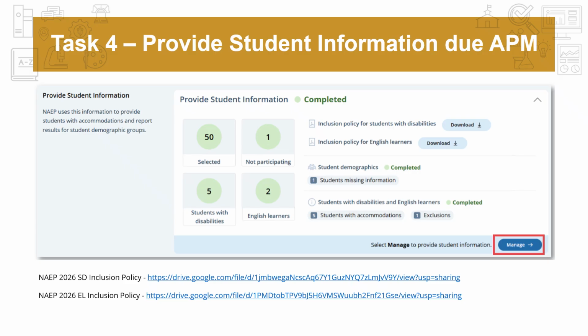There are 2 different inclusion policies, SD and EL. All are listed in the AMS and can be downloaded. The links are provided below also. To navigate to the page that contains all the relevant information and where updates can be made, the school coordinator or SD/EL specialist can select the Manage button.